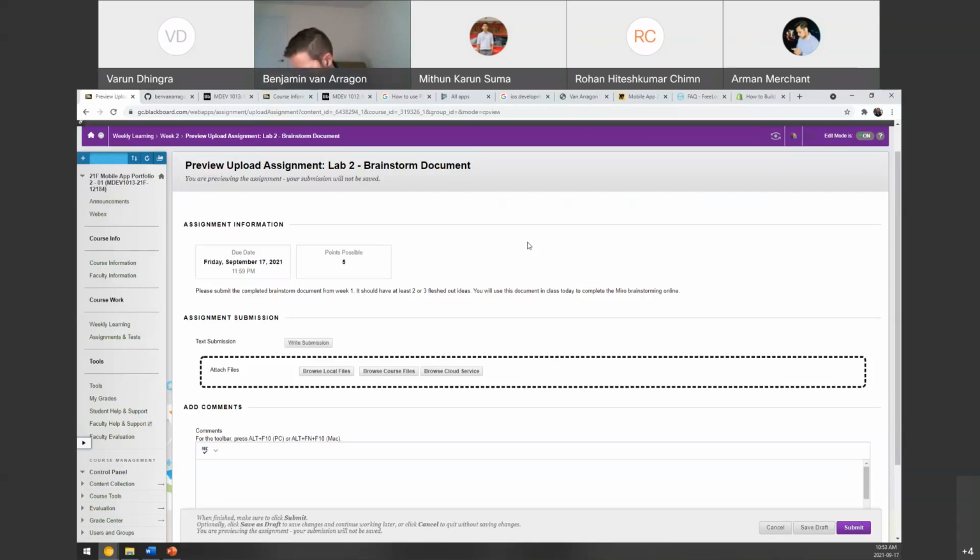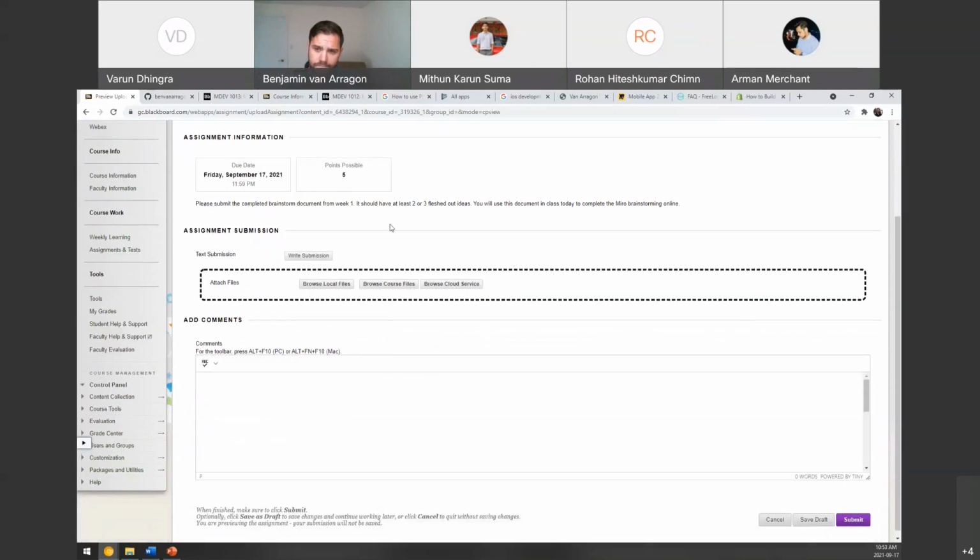But in Lab 2, we have to upload our brainstorming document, what we all discussed for our group project. We have to upload that using UML activity diagrams and all this.